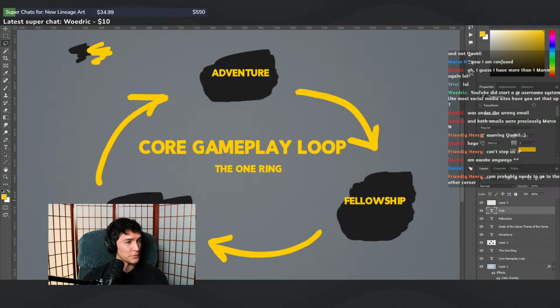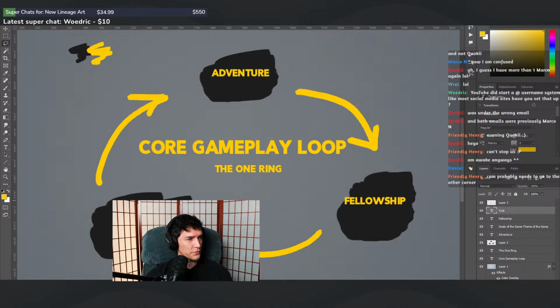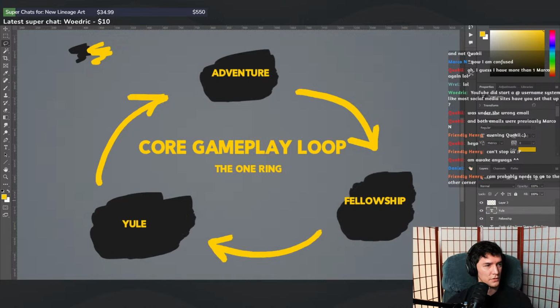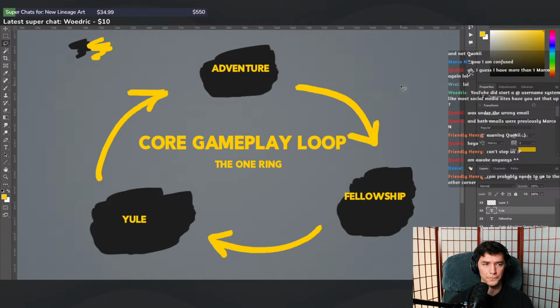Oh, camera needs to go in the other corner. Okay, that is a good plan. Easy solution. Okay, thank you.